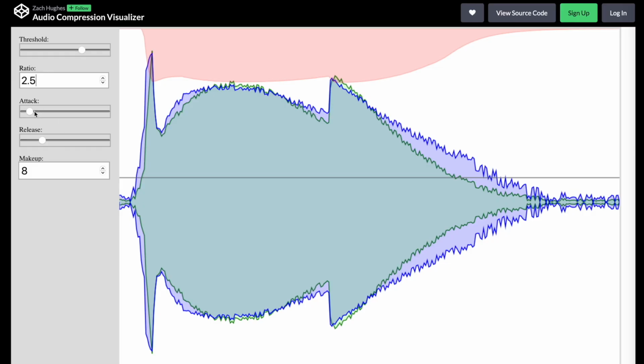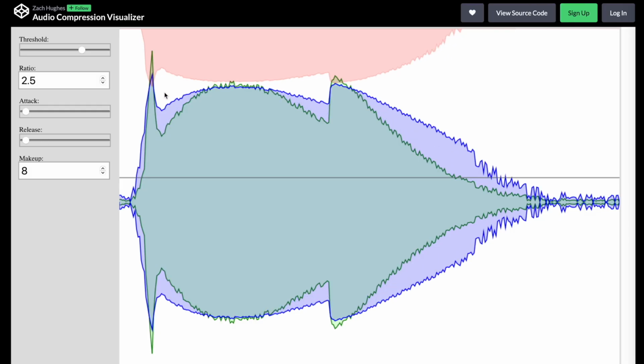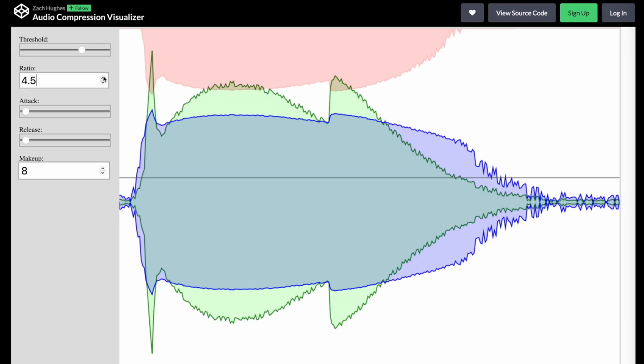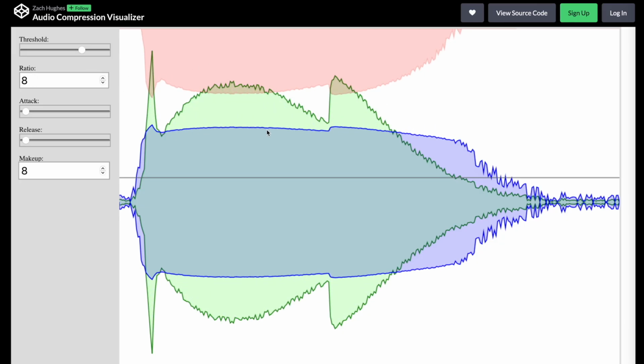And again, all these parameters are still in play, so you could speed up the attack, speed up the release. And again, you still maintain some of that original contour of the volume because we're at that low ratio. It's only when you increase that ratio do you get that limiting and squeezing effect to the fullest extent. And again, this is why compression is so difficult to learn because all of these parameters are interdependent on one another.